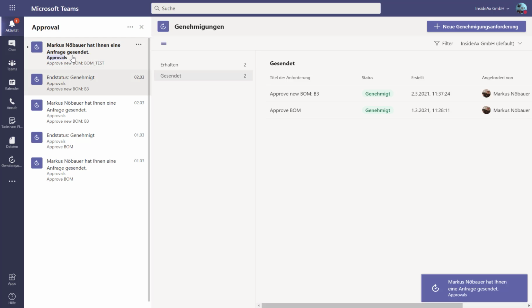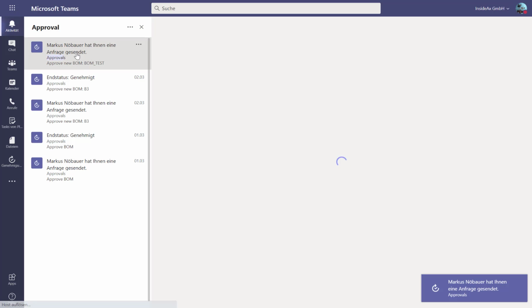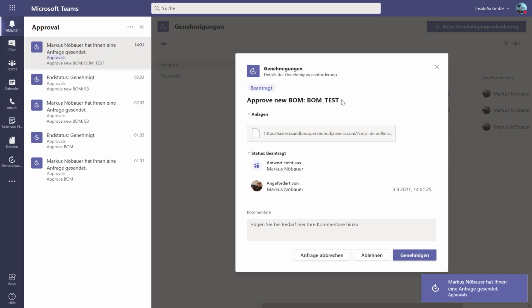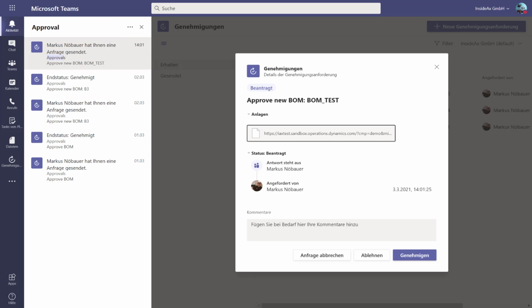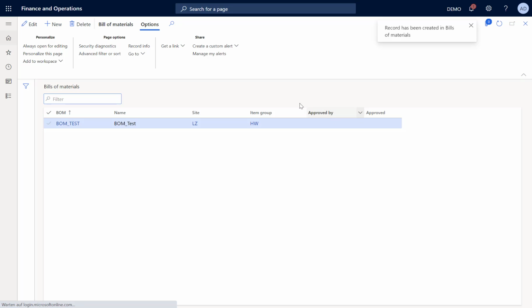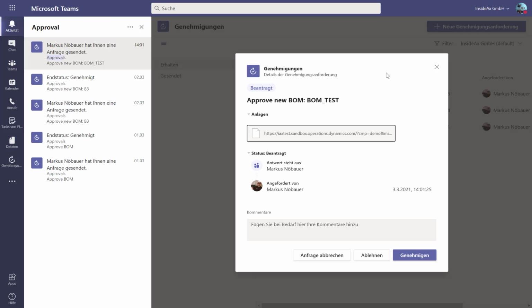Here it is. The approval comes directly into Teams and it is asking me to approve the new BOM test. Here is the link from Dynamics 365, so we can have a look directly at the newly created bill of material here. And now we can see here it is not approved right now. And from within Teams, I'm going to approve this new bill of materials for this release product.